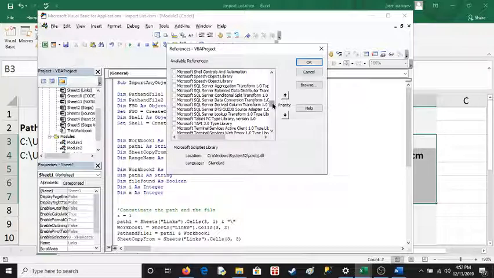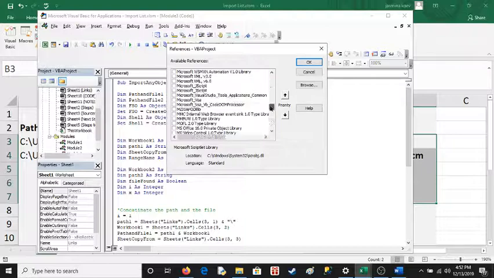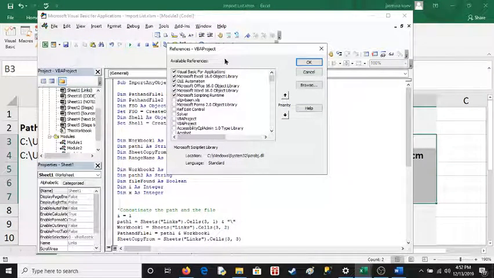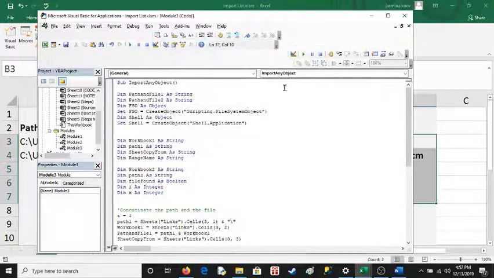I want to check out a tutorial. Look at this, Microsoft SQL. I mean, it's Microsoft Speech Object Library. You want to talk about AI, it's already available. It's been here all along. If you don't know, you don't know what you don't know. But Microsoft has had it in front of us all along. Anyway, check this off. Click OK.